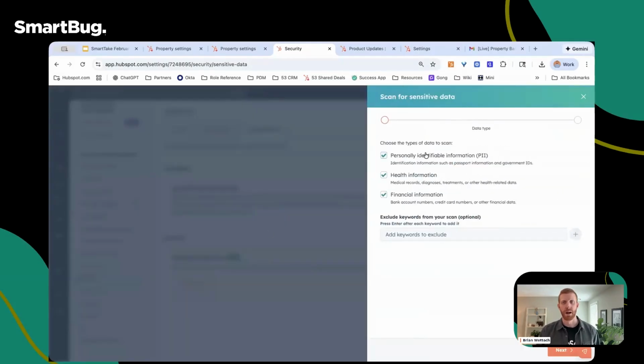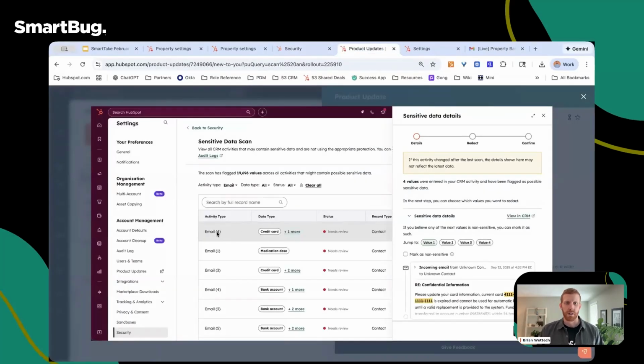If you have an enterprise tool, you can say, I'm looking for PII, or I'm looking for health information, or I'm looking for financial information, and HubSpot will go through and scan your entire system. If there are particular pieces of information or keywords that you want to exclude, you can do that as well. And then it ultimately gives you a pretty nice rundown. Emails, this was mentioned with credit card, medication dose, gives you detail, and then you can go through and remove those pieces of data from your system. From a compliance standpoint, a little extra insurance policy.